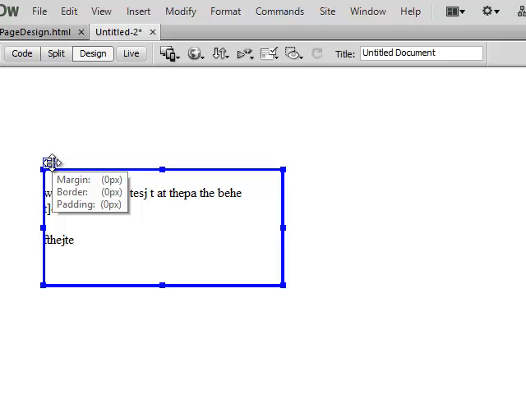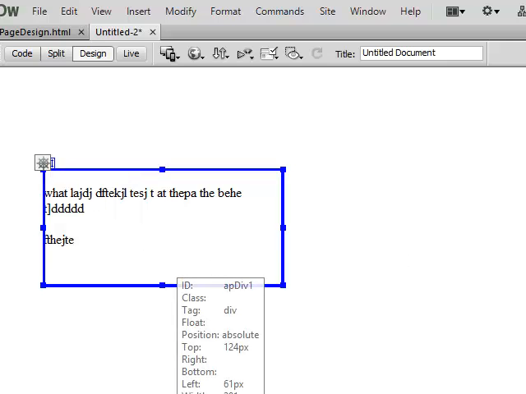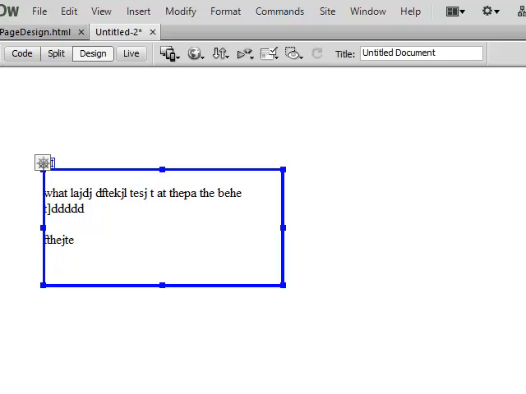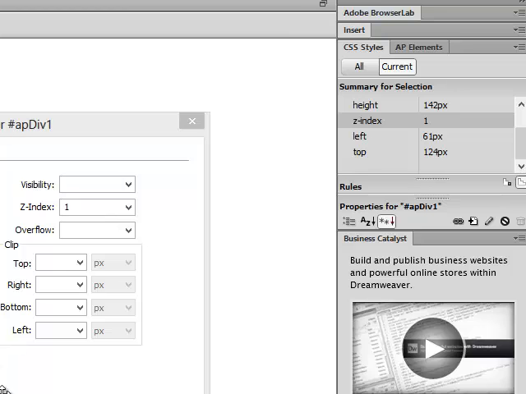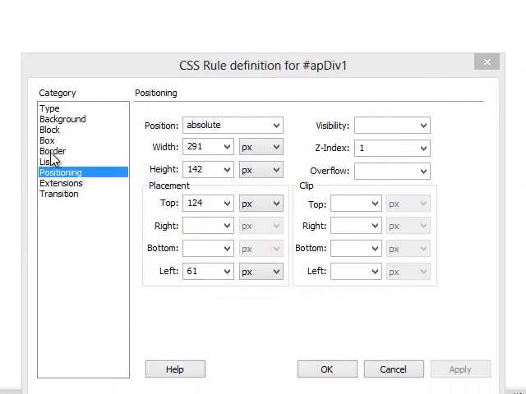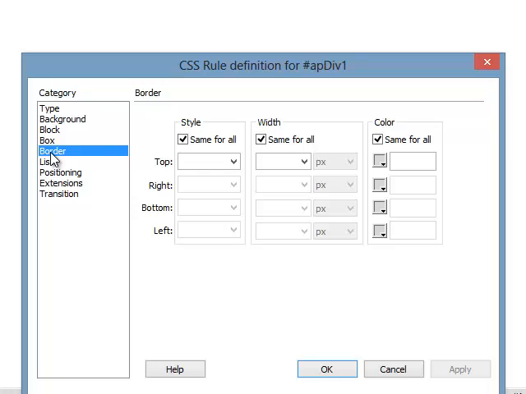So click on the handle so that this box is selected. And again, CSS styles. Let me move my screen capture here to the right. CSS styles, Current, double click in the box, and then you have this dialog box. Choose Border. Now you can change the four borders in four different manners: left, right, top, and bottom.